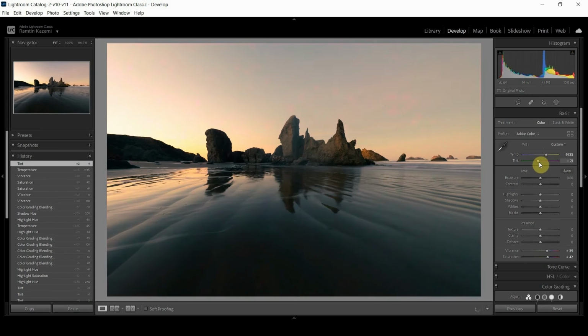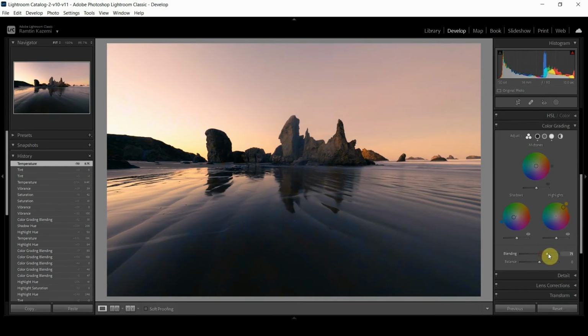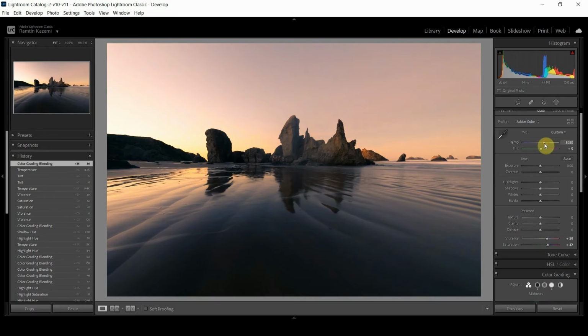If I use the tint, bring it down, bring the temperature down, and then go back to my highlights. And I'm going to use my blending here. Then bring my temperature down, just to get that balance right. And maybe vibrance. Starting to get somewhere. Maybe the tint also. Saturation. And there you go.